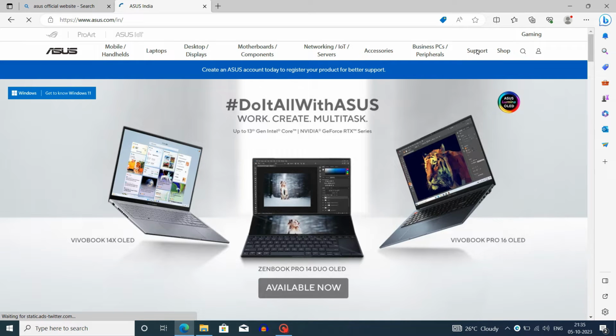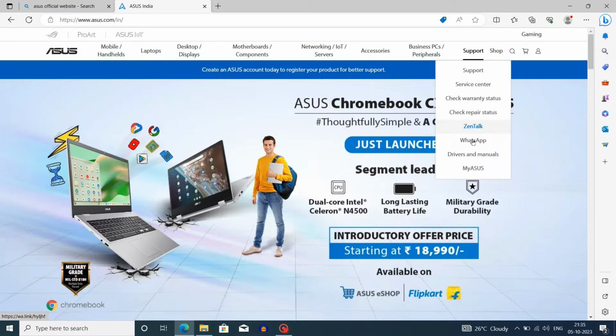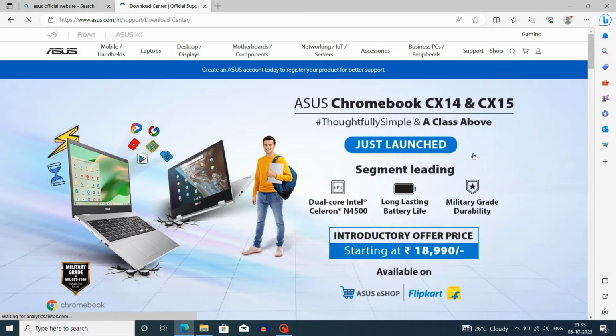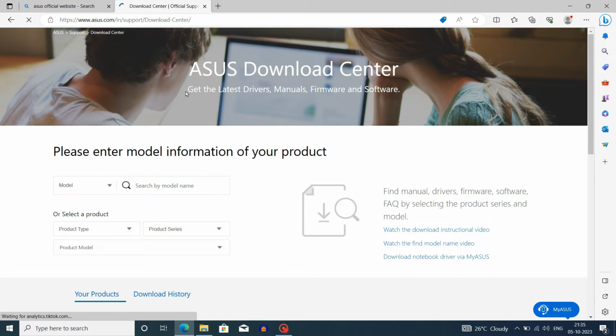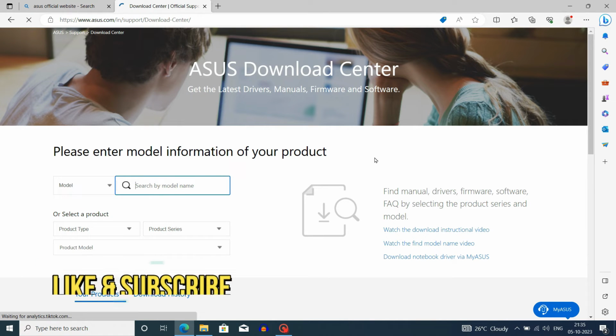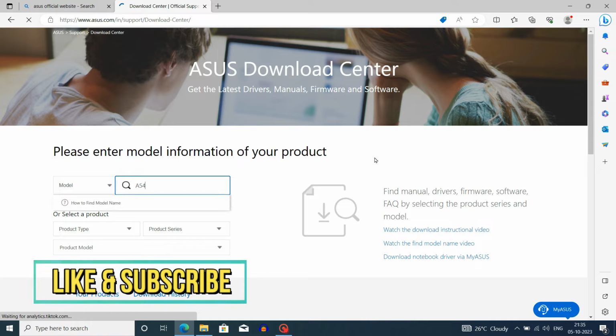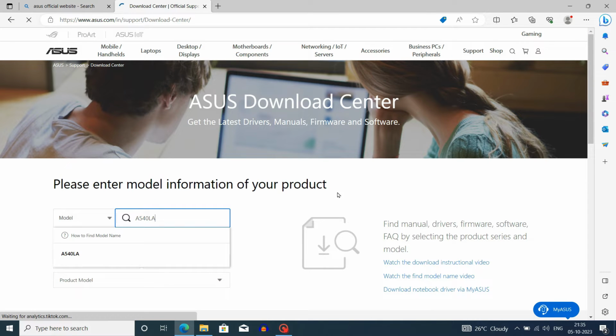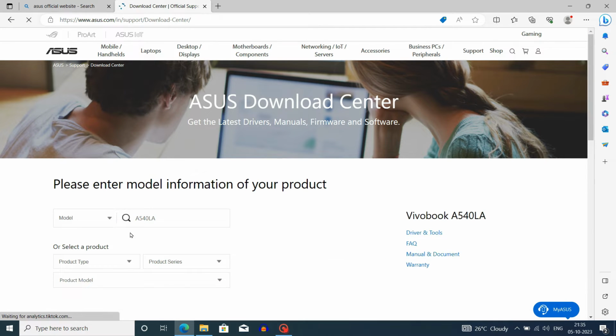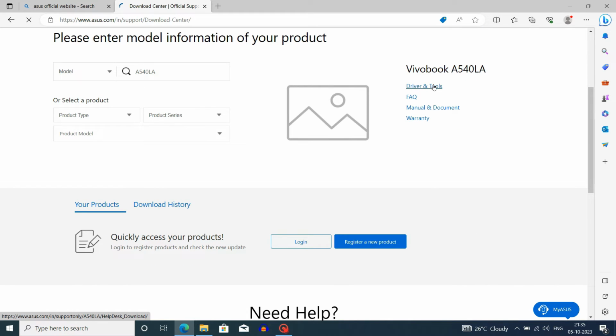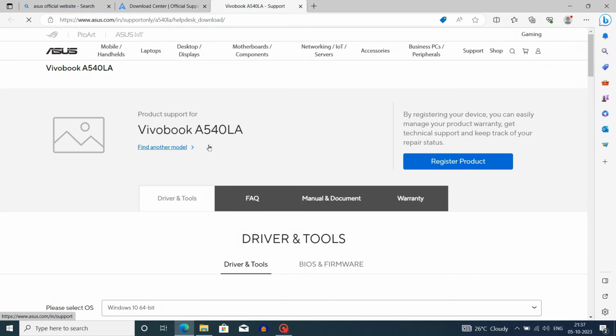Here I have to go to the support section, then click on drivers and manuals. Asus Download Center: get the latest drivers, manuals, firmware and software. Here I have to put the model number. This is Asus A540LA, so I am going to put this and search. The model name and numbers are showing here. Now I have to click on drivers and tools.